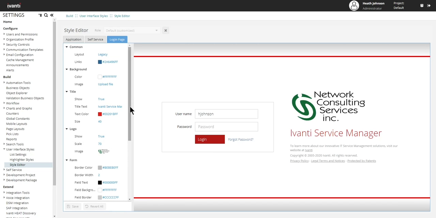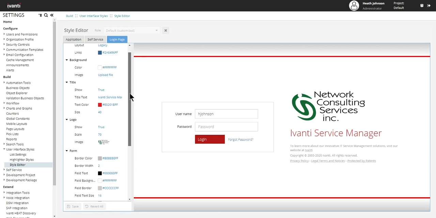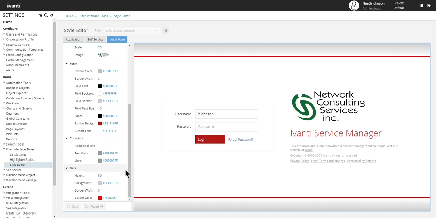The next thing I'm going to do is change the color of these bars right here. I'm going to scroll down and click on, there's a section called bars, and I have this border color. I already know my company color, which is shaded green. And you notice now that the bars have changed color, and I'm just going to repeat that on the login button and the Ivanti Service Manager title.